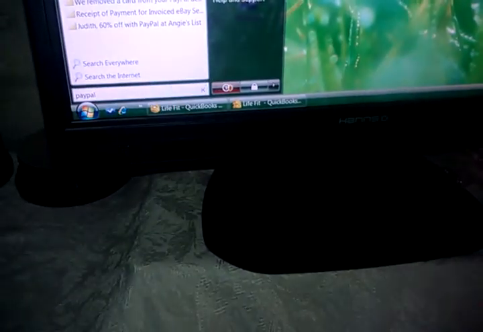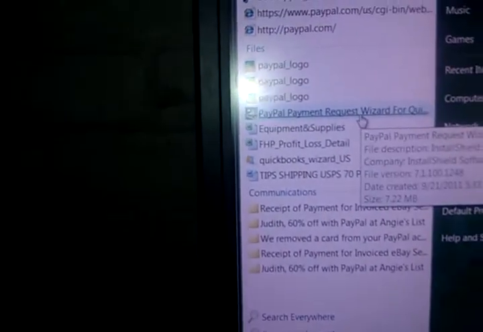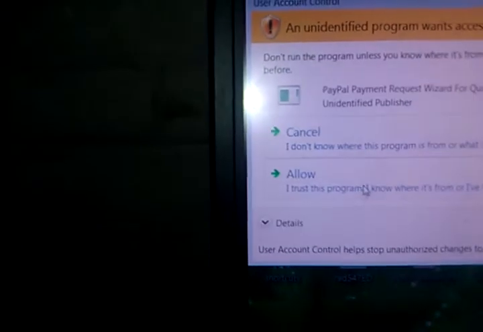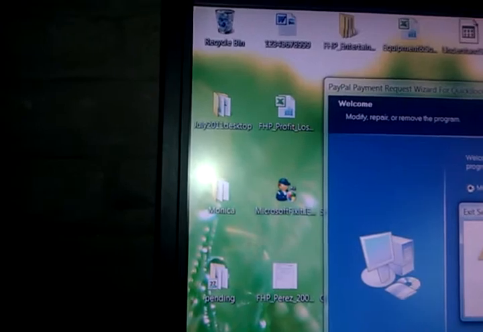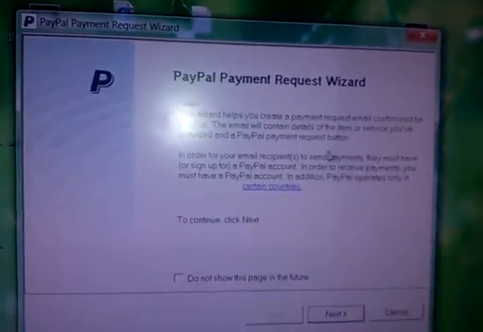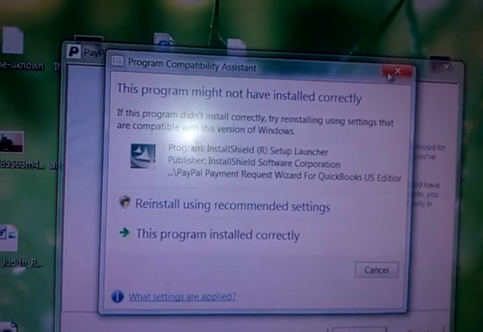It's a PayPal wizard. Okay, here it is. PayPal Payment Request Wizard for QuickBooks. So we're going to open that up. Actually, I clicked the wrong file. I do already have it set up on here. I just need to find it. Okay, here it is. PayPal request wizard. You'll have a shortcut on your actual computer.